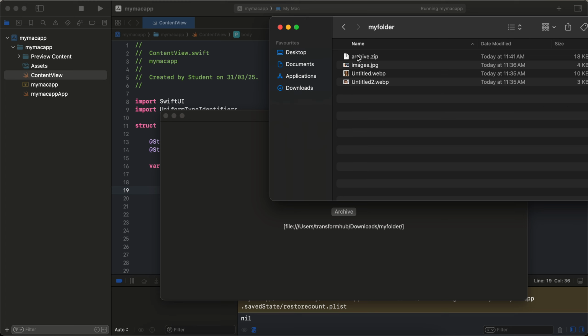If I go to my folder, here you can see it has created the archive. If you want, you can unzip it and it has the same contents. So hopefully you got that one. I'll just delete all this.